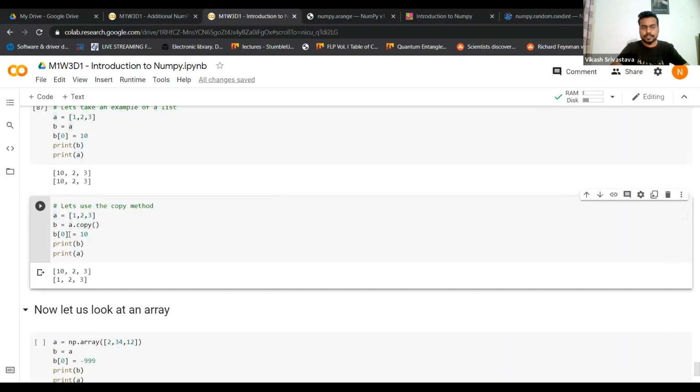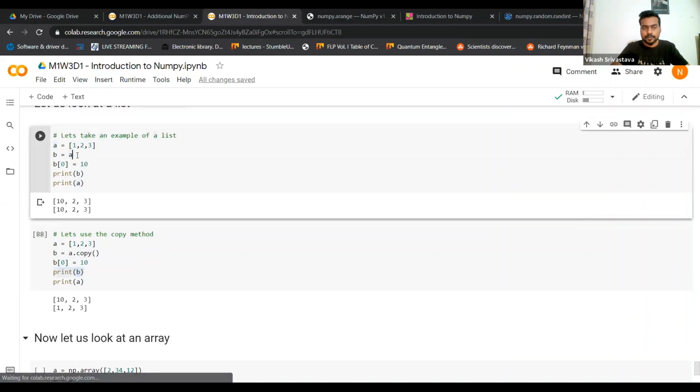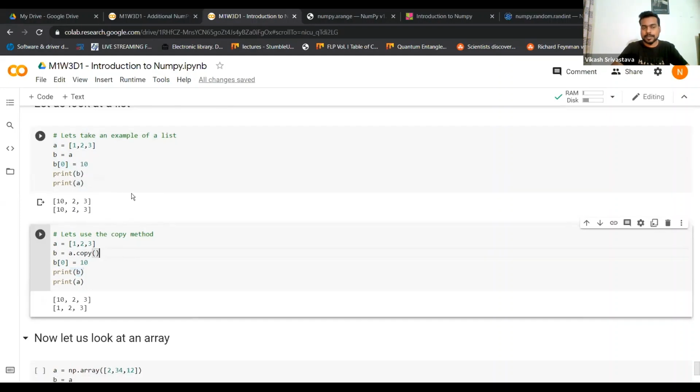So that's why whatever changes you're making to B, it only gets reflected in B. But let's say when you're creating a view, right? Whatever changes you're making to B will also be reflected in A. So that's the difference between copy and view.